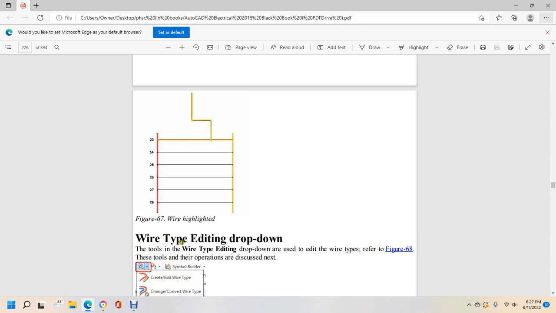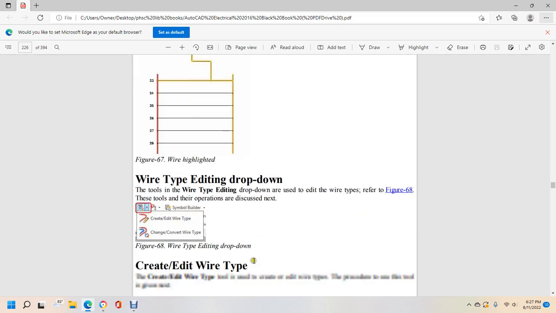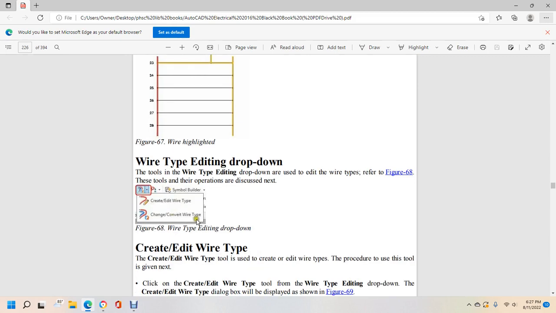Wire type editing drop down. You can edit the wire types here. Refer to figure 68. The tools for these operations are discussed next: create edit wire type and change/convert wire type.